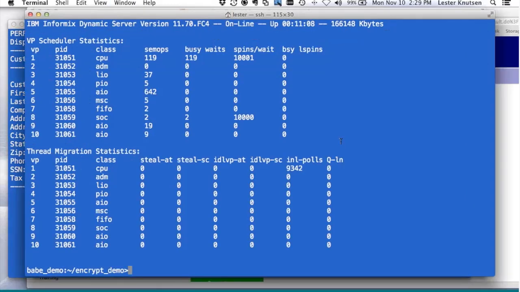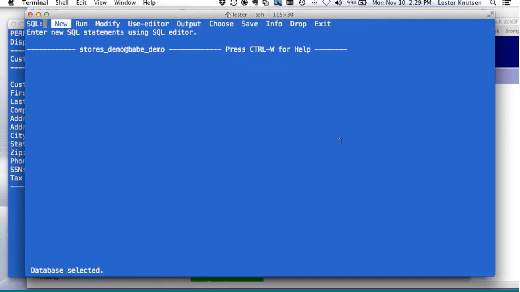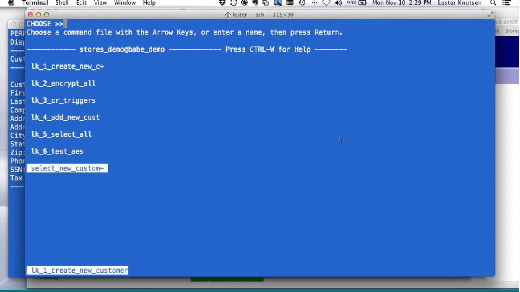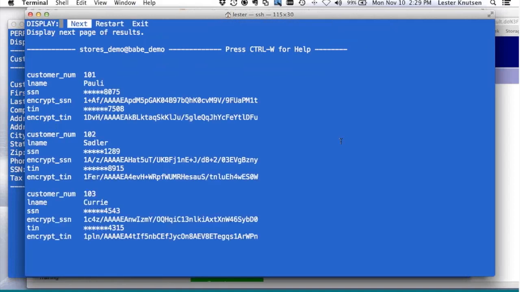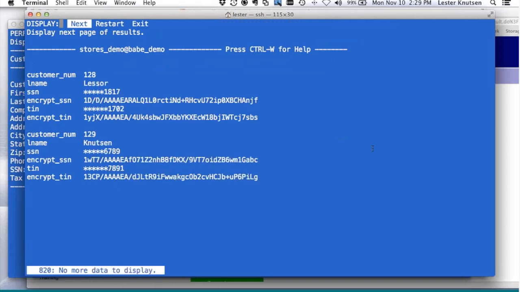So let's take a look at that data. Let me run DB Access here and get that select. There's record number 29, the one I just entered for Knutsen. And there's all my data, all nicely encrypted without me having to do anything. So the trigger takes care of that work for me.